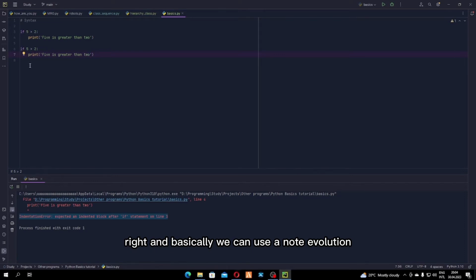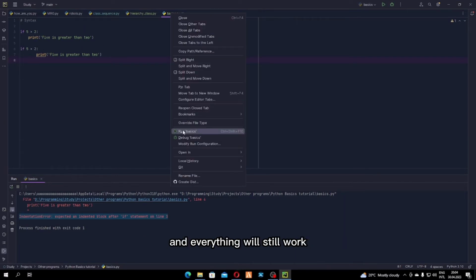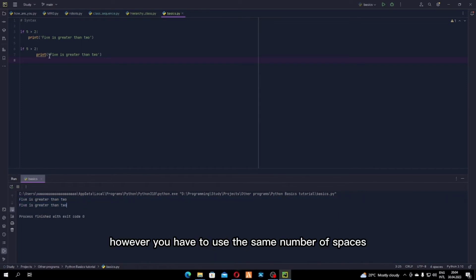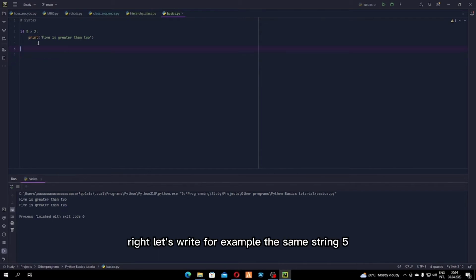And basically we can use another tabulation, and this is the number of spaces for the indentation, and everything will still work, so you will not get an error. You still get 5 is greater than 2. However, you have to use the same number of spaces in the same code block. So let me delete this, right? Let's write, for example, the same string. 5 is greater than 2. So this is the same number of spaces in the code block.